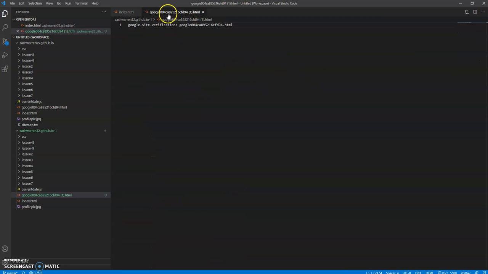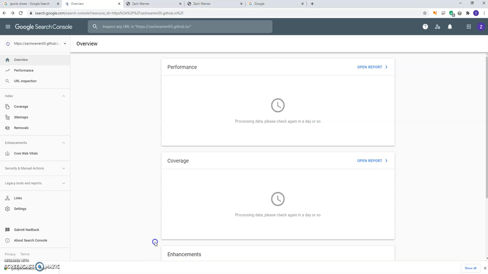The other option is to use the downloaded Google HTML file and include it in your repository. And here we can see it just includes Google site verification and then a unique HTML, which allows the bots to find this website and crawl and index it.